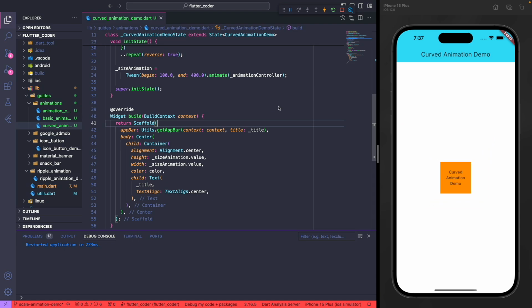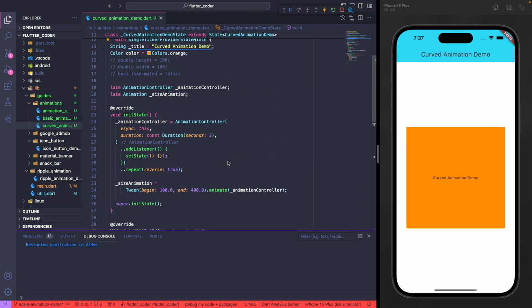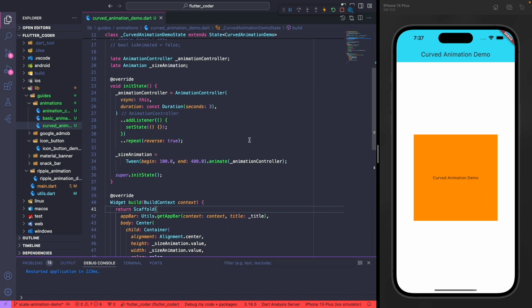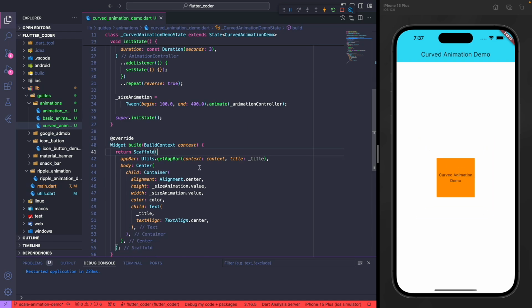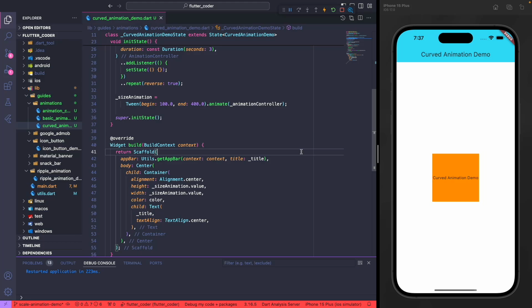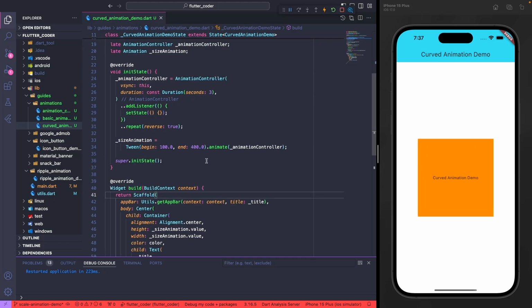In the last video we saw how we can display a basic animation with the animation controller and the animation parameter. For that we defined the animation controller and the animation, and with the help of the listener, setState, and setting those animated values to the container, we demonstrated how this can be done. If you haven't watched that video, please go back and check it out before continuing with this video.